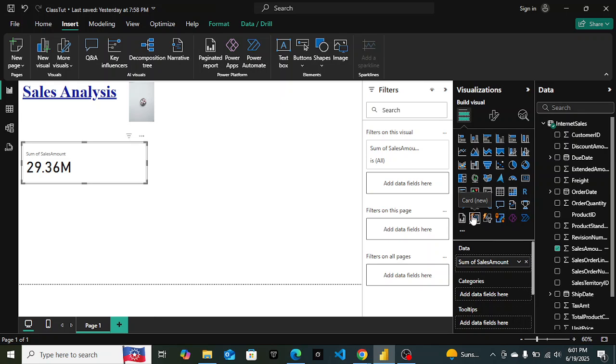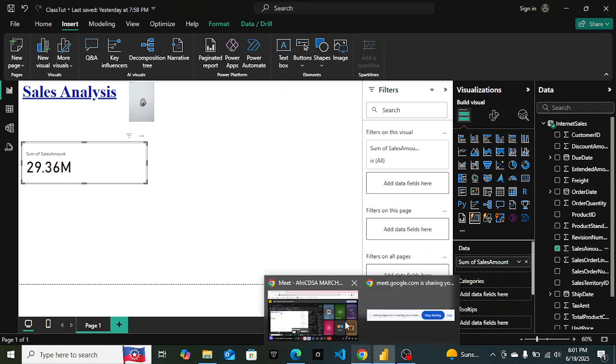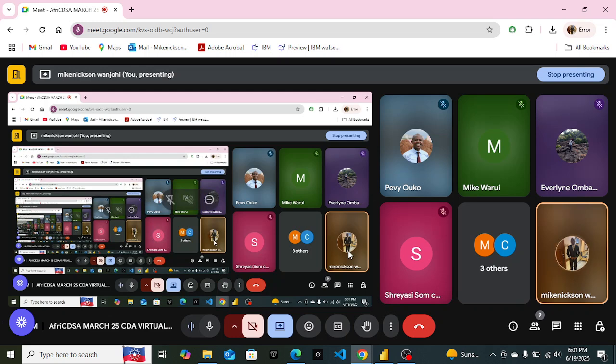Yeah, once you have selected it, you just head on to the internet sales column, table. Then you select the sales amount, and it has a sigma sign showing that it's a numerical value column. Are we together?